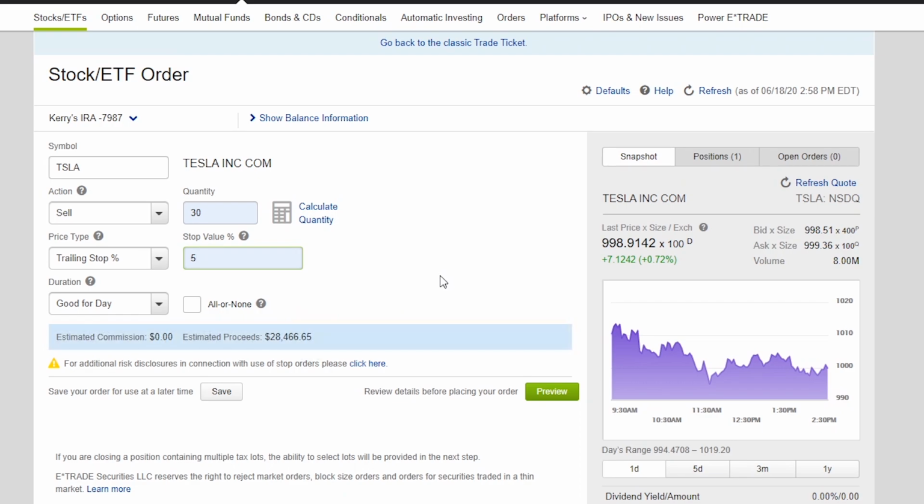So what that basically says is that Tesla is currently selling for $998.91. So if I put in a 5% stop loss order, if it hits $948.96, it will stop me out and trade my stock.